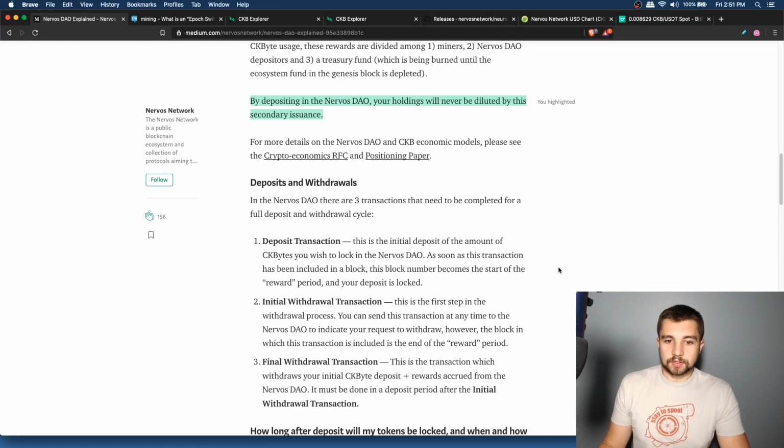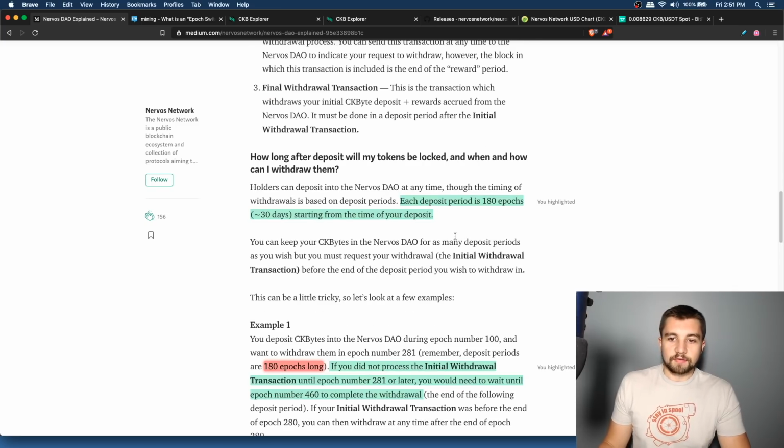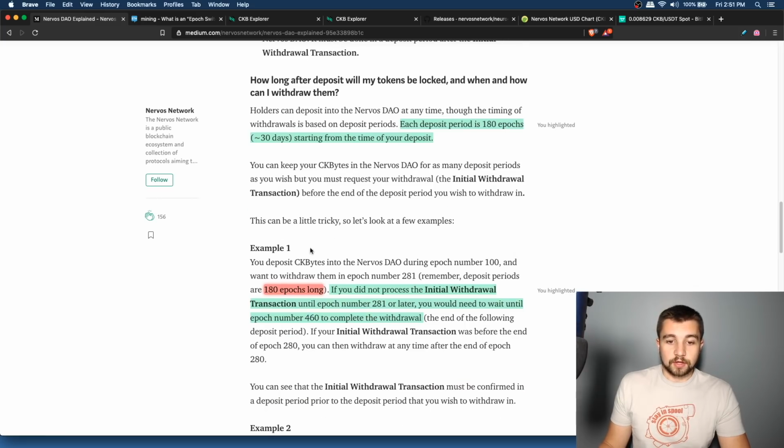And I say locking them, so let's talk about exactly what that means, okay? Every time you deposit coins into the Nervos DAO, it's going to be in there for a period of 180 epochs, and that's about 30 days, starting from the time of your deposits. Okay, so 180 epochs long. And if you want your coins out, you have to process your initial withdrawal, which I'll show you what that is here in a second. Basically, click withdrawal, and you have to do that before 180 epochs or 30 days elapses. If you don't, you'll automatically roll over and be re-enrolled for another 180 epochs, which again is about 30 days.